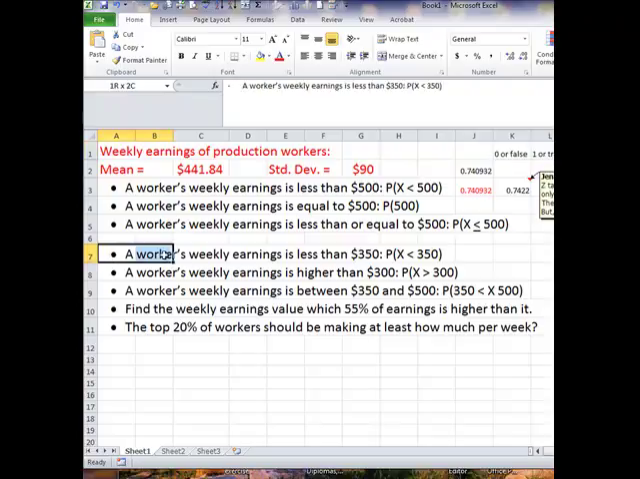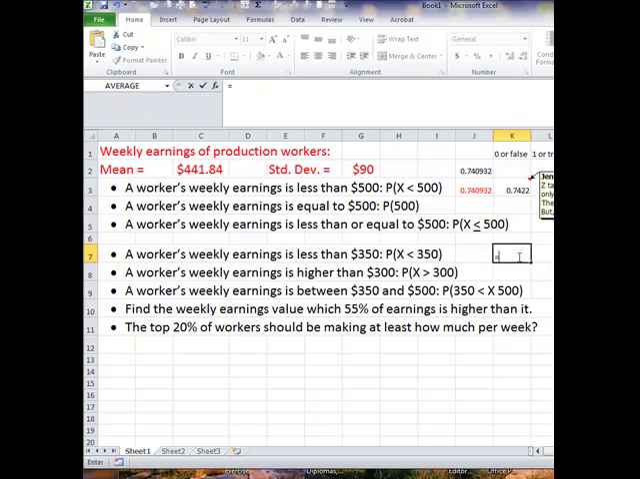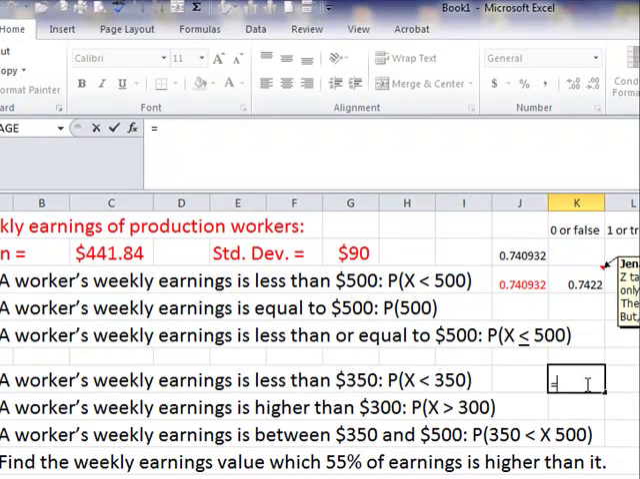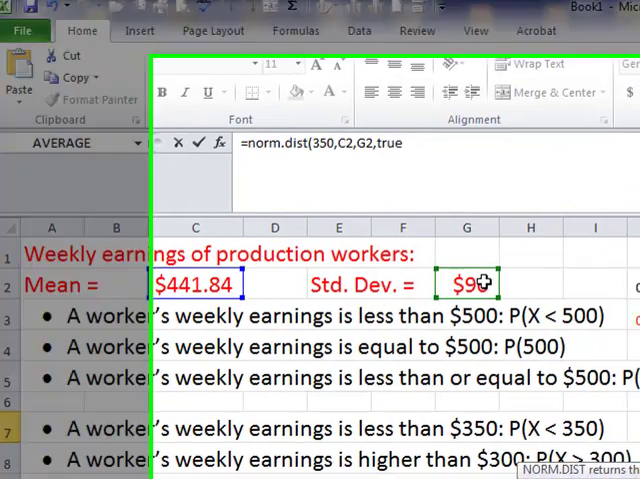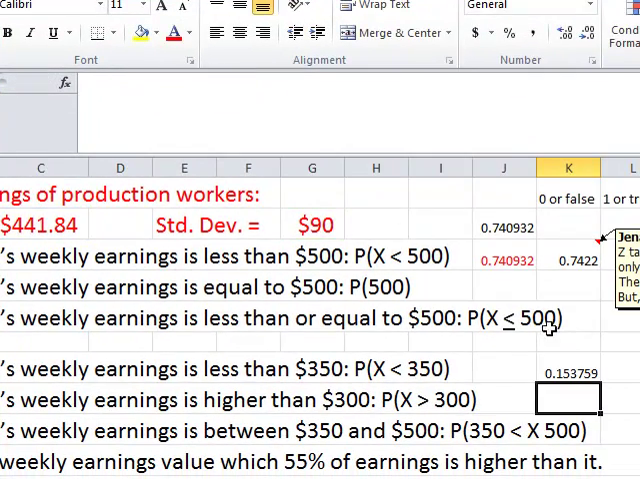Here is the problem right here. What is the probability that earnings is less than 350? We use type equal NORM.DIST, 350 comma mean comma standard deviation comma true, and that probability is 0.1538 rounded in Excel. You just realize that from the table we found 0.1539, so those numbers happen to be very close to each other.